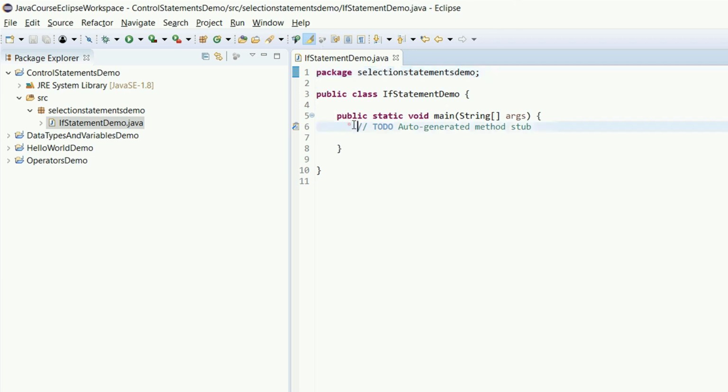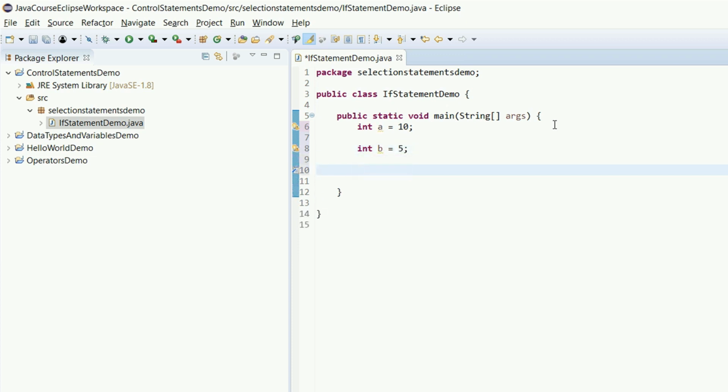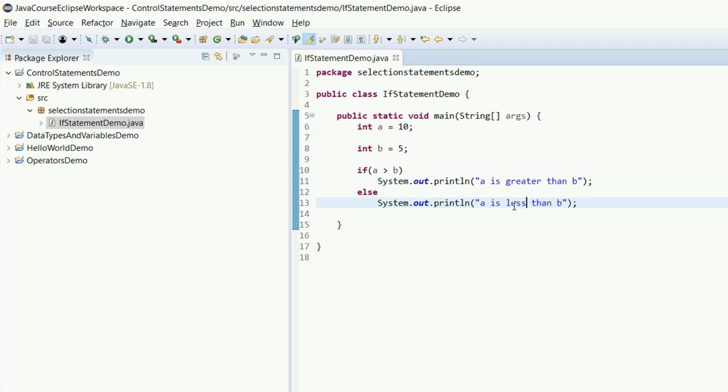So let's write some code. I will be declaring a variable called a and setting its value to 10, and I will be declaring a variable called b and setting its value to 5. And now I will be writing the if statement. So this is the if statement. If the condition specified within the if statement is true, then the code following the if statement is executed. If the condition specified within the if statement is false, then the code following the else statement is executed.